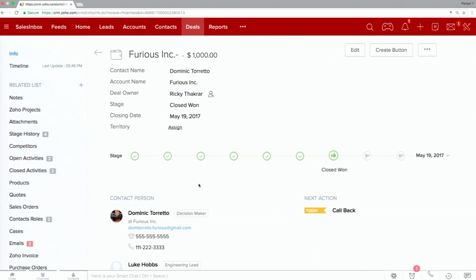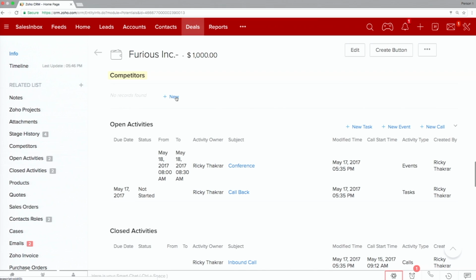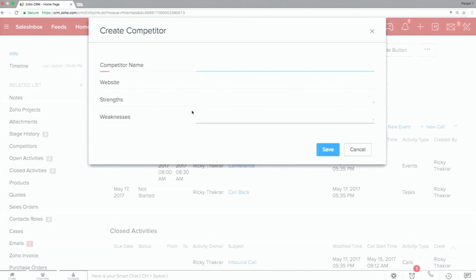So this page has a lot of information. You have your stages in your pipeline. You can see the amount of the deal. You can see expected revenue. You can see the stage history. You can see the duration. You can see the roles. And lastly, you can even, if you want to, track competitors separately by putting their strengths and weaknesses.